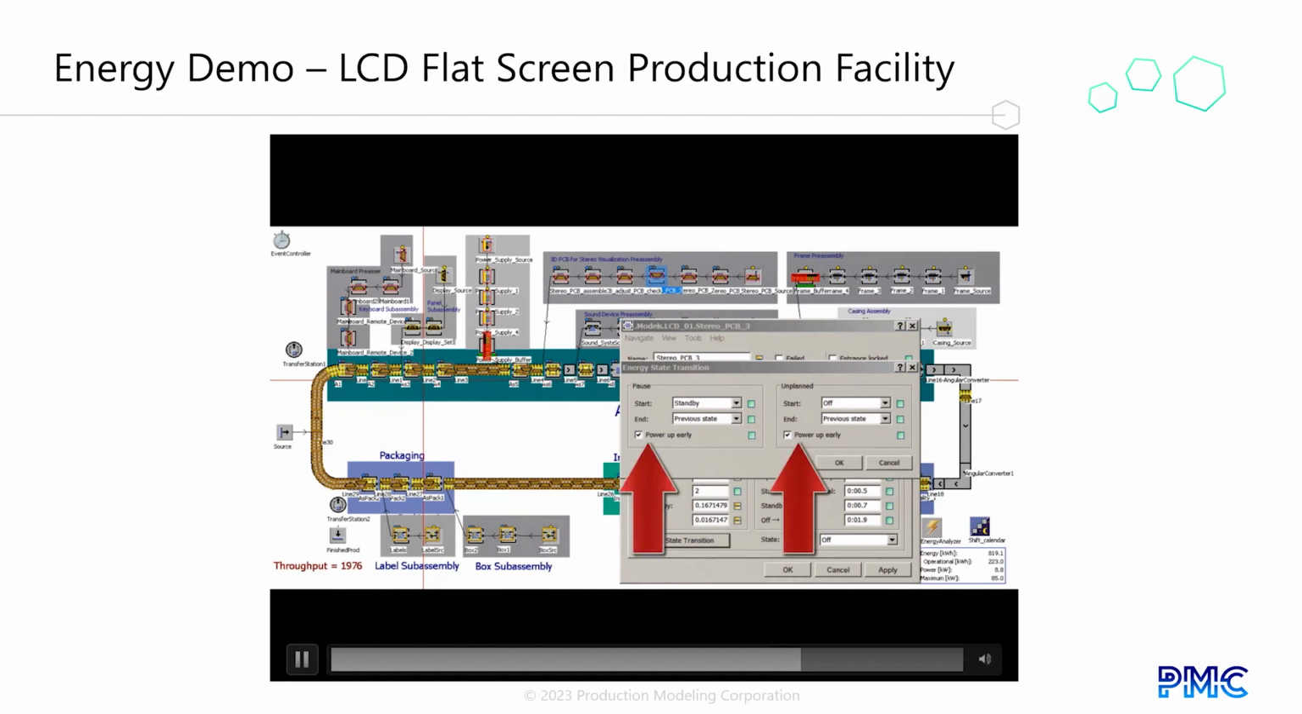And last but not least, the Power Up Early option lets you power up equipment early so that your equipment is ready and raring to go as soon as working time pops up, so you get no decrease in throughput.